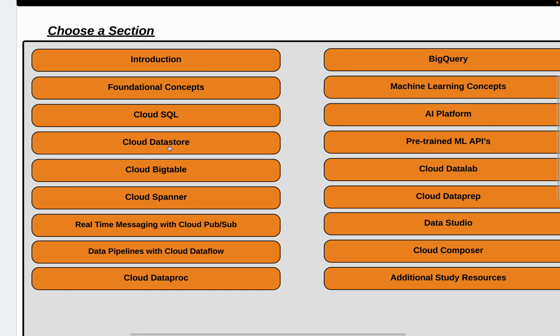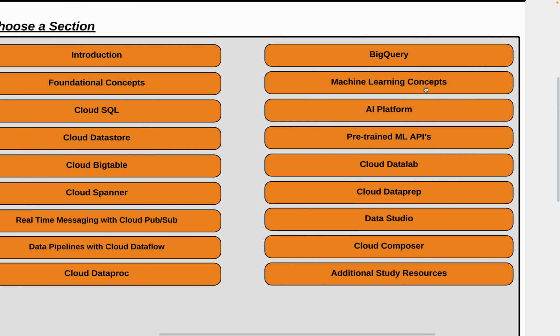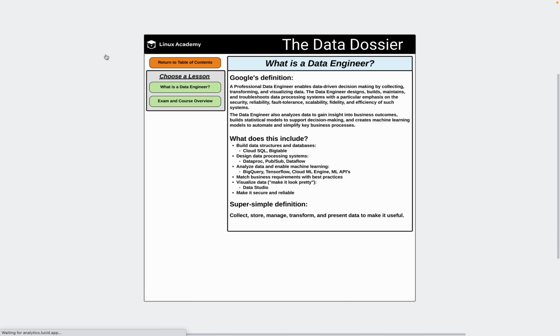and Cloud Datastore, Cloud Bigtable, Cloud Spanner, real-time messaging with Google Cloud called Pub/Sub, data pipelines with Cloud Dataflow, Cloud Dataproc, and then BigQuery, machine learning concepts, AI Platform, pre-trained ML APIs, Cloud Datalab, Cloud Dataprep, Data Studio, Cloud Composer, and some additional resources. So let's talk about this.